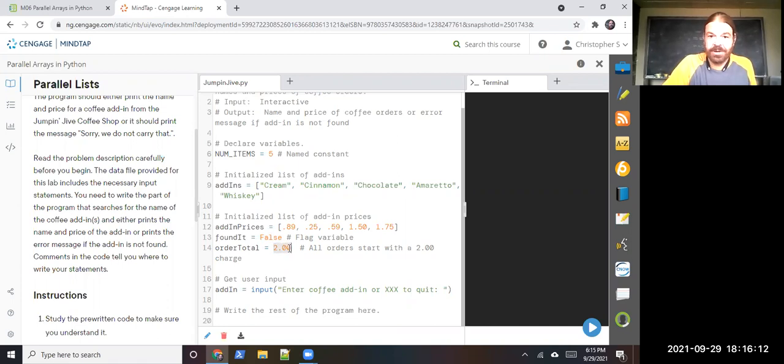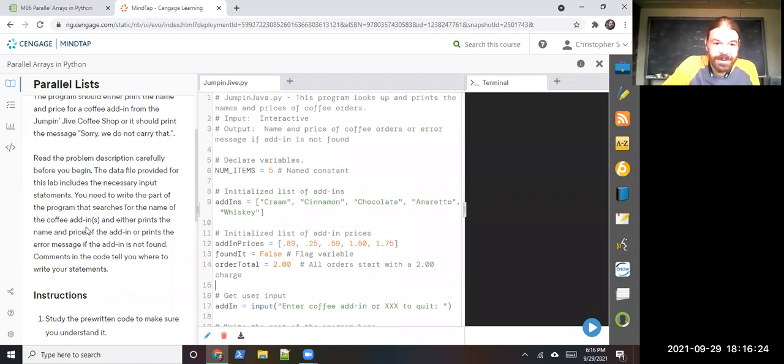And so I guess $2 is the basic cup of coffee. You get a cup of coffee for $2, and then you can add stuff in for different prices. That seems to be what's going on here.